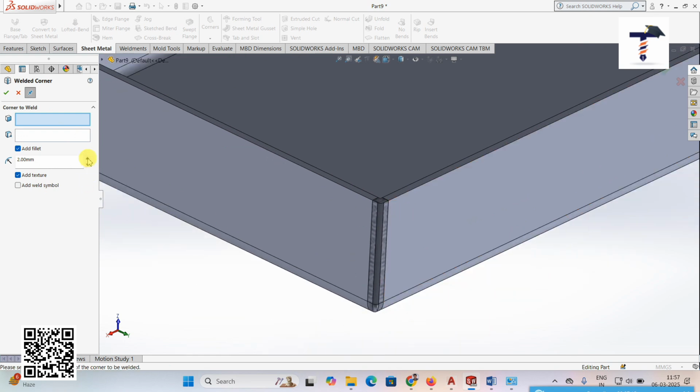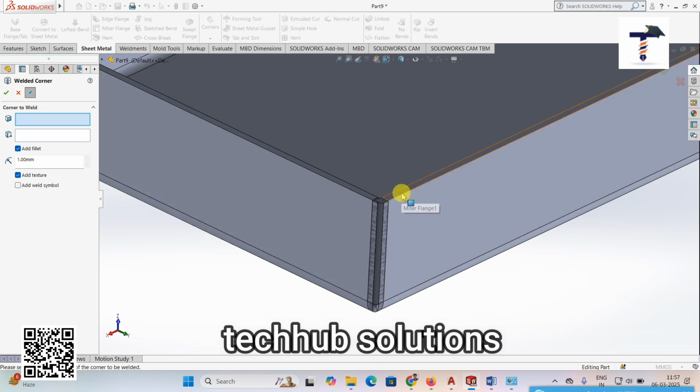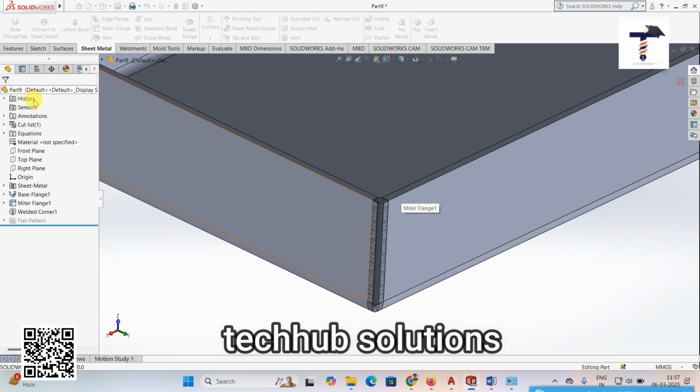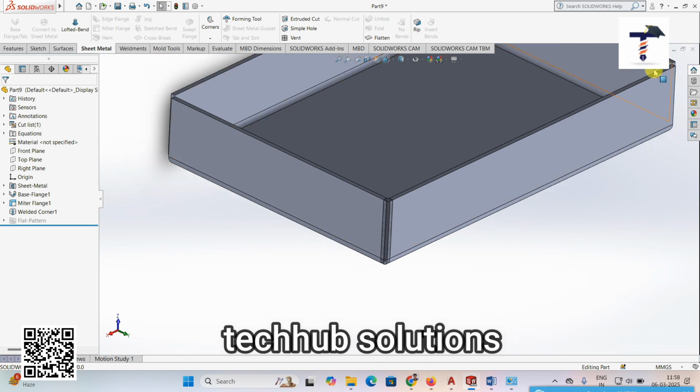Suppose choose dimension. So now this one is too big, so that's why 1 millimeter is the ultimate dimension as per the thickness. So that is the welded corner.